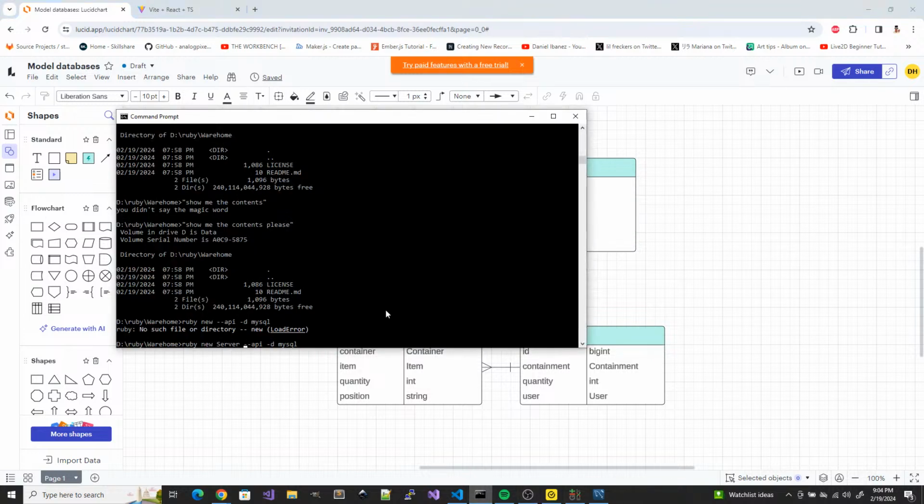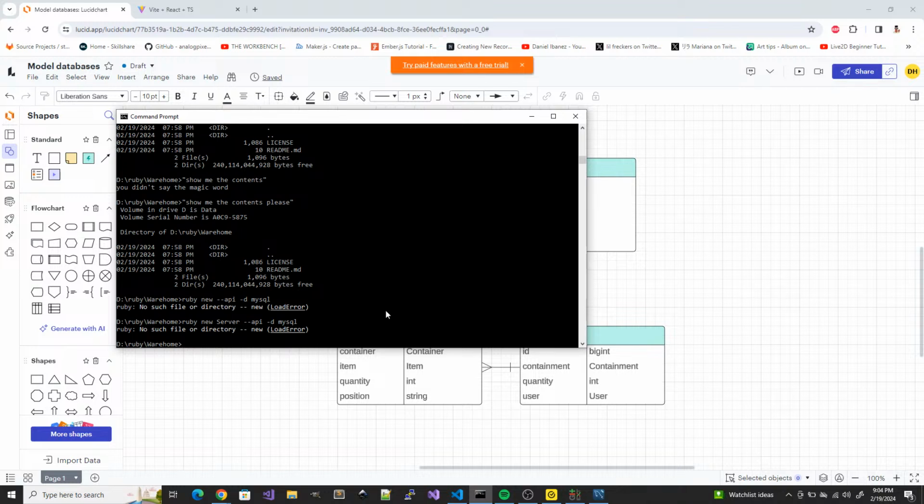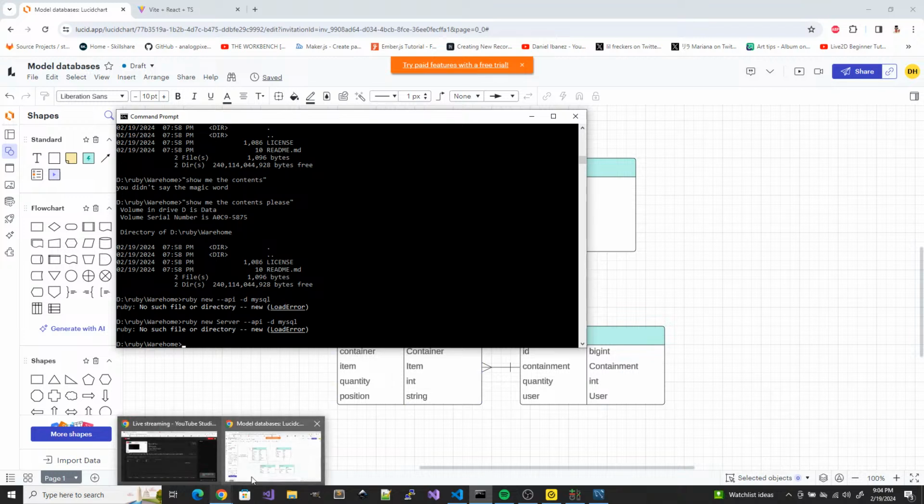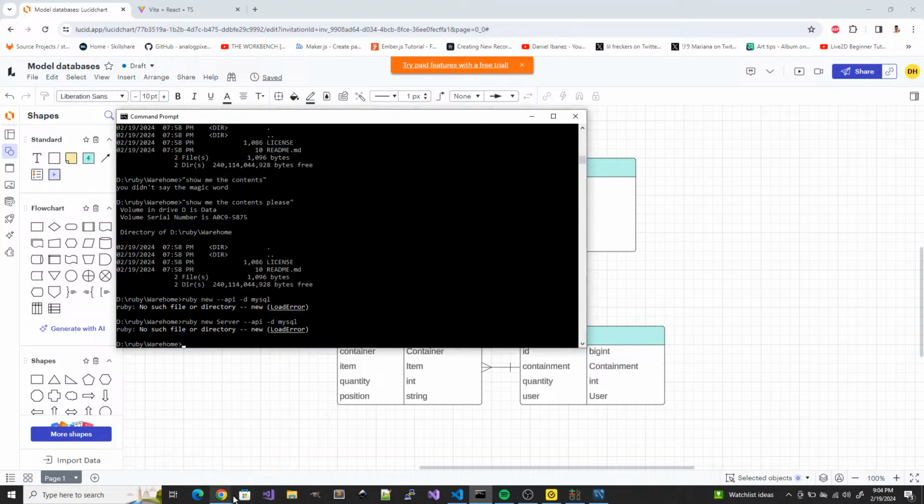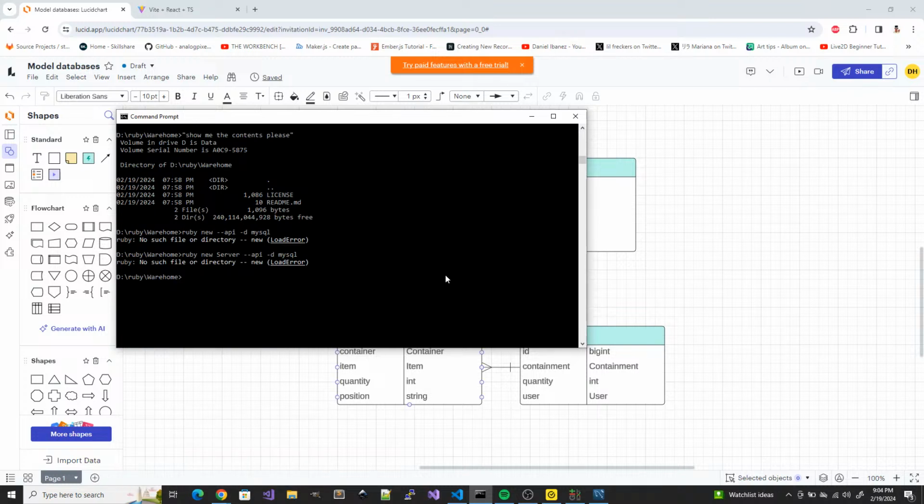To at least generate this. Yeah. No such file or directory, new. Delete new. How'd that command go again? It's been 2 months since I had to run that command. This is embarrassing.